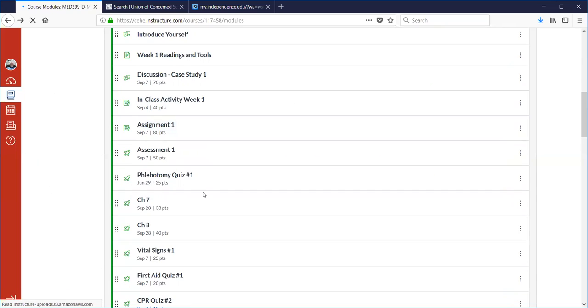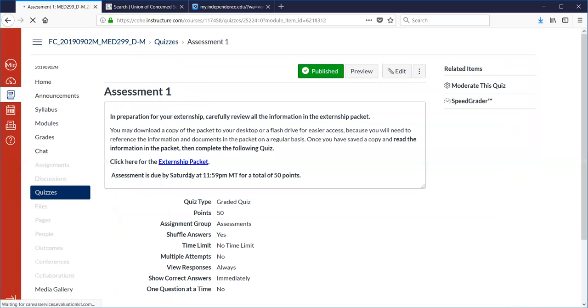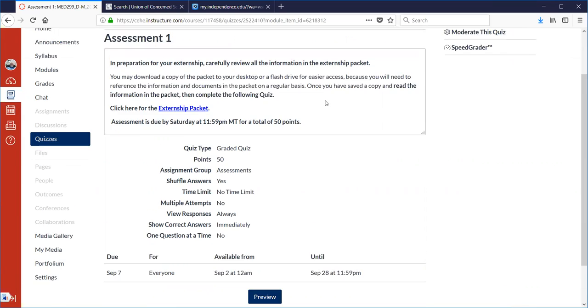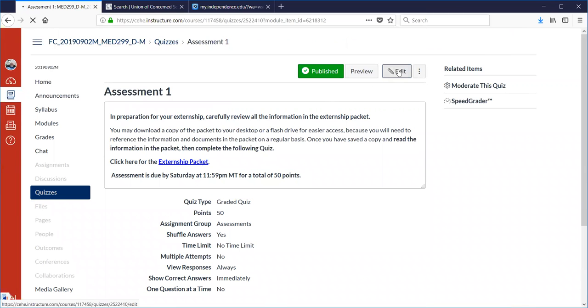Each week there will be an assessment. The assessment one here is actually based on the externship packet. If you don't already have it, download it and study it, and then you can take this quiz.